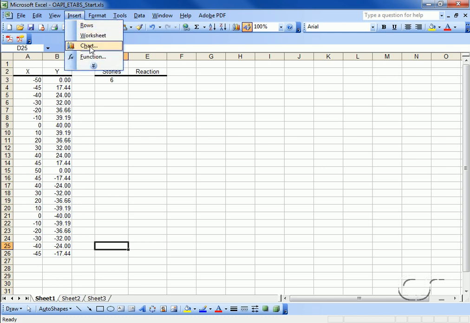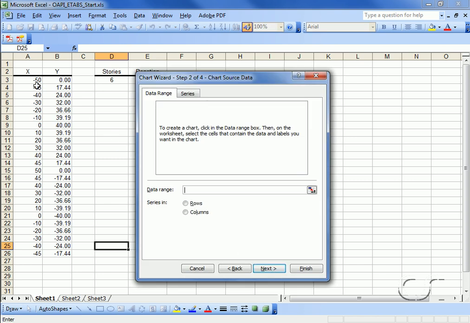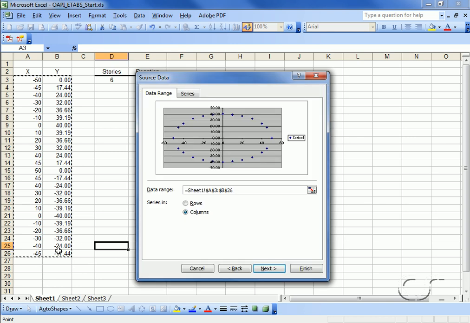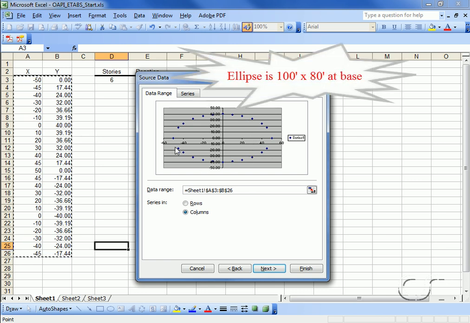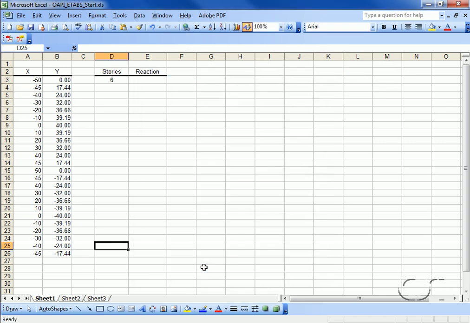If we go to the Insert Chart command and plot these coordinates, we can see that the layout of the columns is elliptical. The building is 100 feet by 80 feet. The spreadsheet also contains a cell showing the number of stories, which is 6. The reaction at the base of the selected column will be written into the spreadsheet at this location once the model is analyzed.